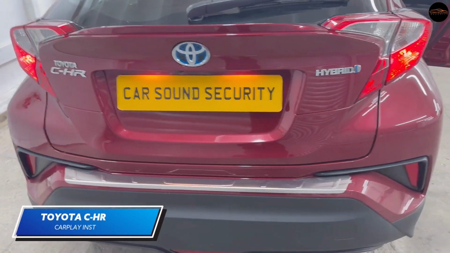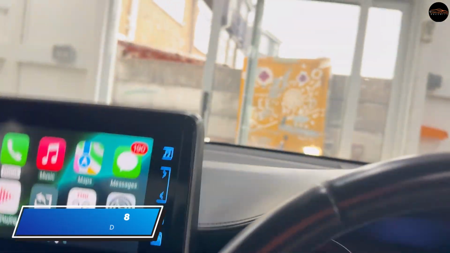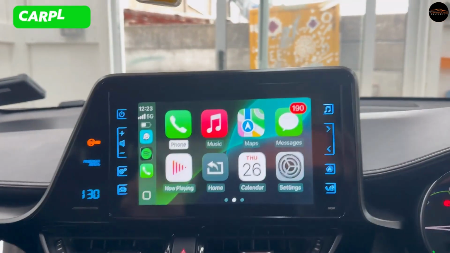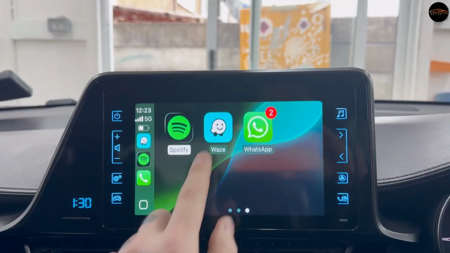Just finished up the install, 2018 Toyota CHR for Apple CarPlay. If we step into the vehicle now, as you can see, CarPlay is up on your screen. We have the ability to swipe. So if we swipe across the screen, we can go to Waze.